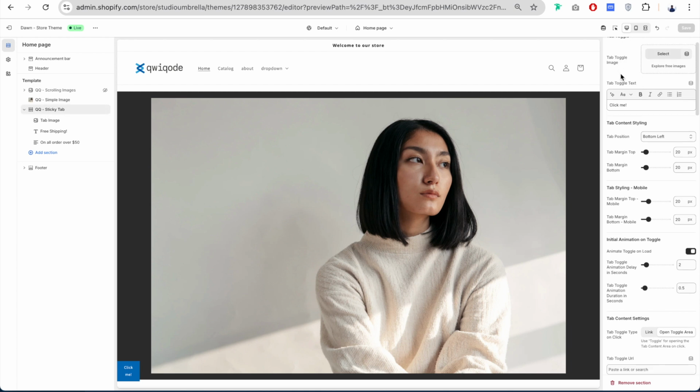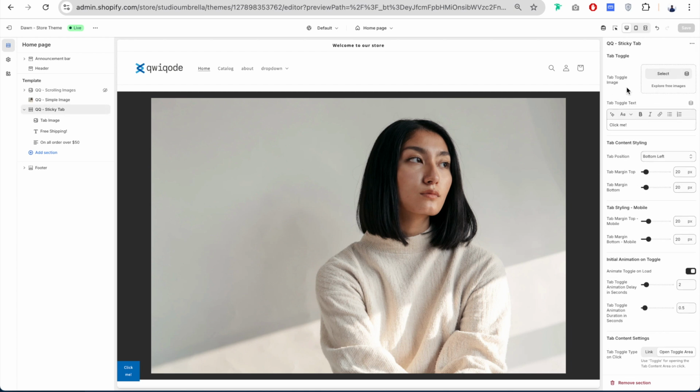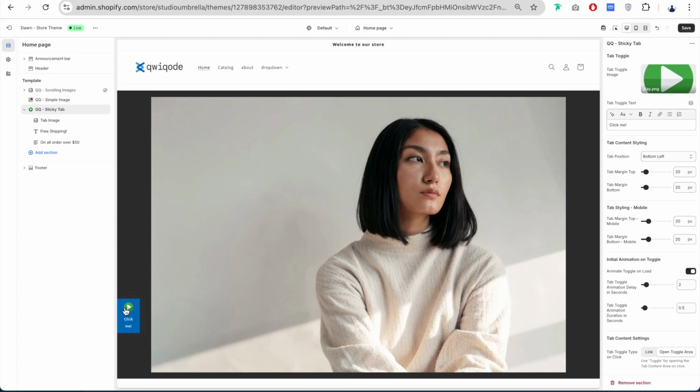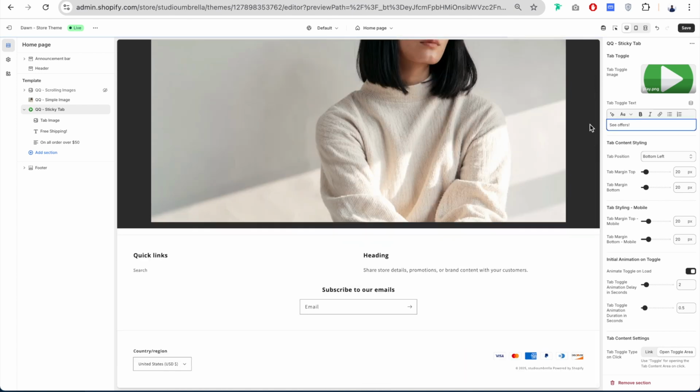And the first one is the tab toggle image. With this field, you can add an icon or a small image to this part of the tab. So for example, if I add this, we'll see that icon inside of this area. You can also adjust the text. You can add something like this, okay?